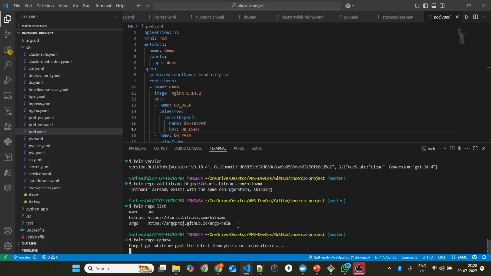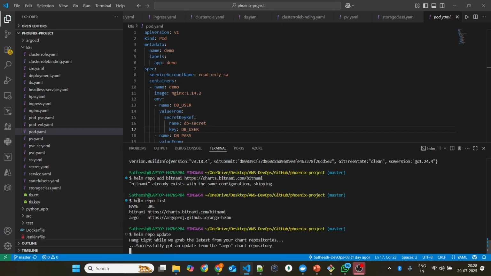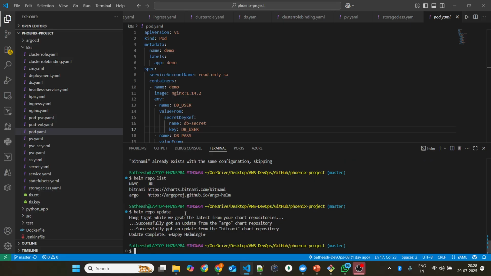So if you do helm repo update, in the helm repo list where I have bitnami and argo, if any versions have been released, it will get updated in the backend. See, successfully got an update for the argo chart repository, and successfully got an update for the bitnami chart repository as well. Update completed, happy helming. Because I used both these repositories long back, both have now been updated. So now these repository files got updated for us. Just observe these things.